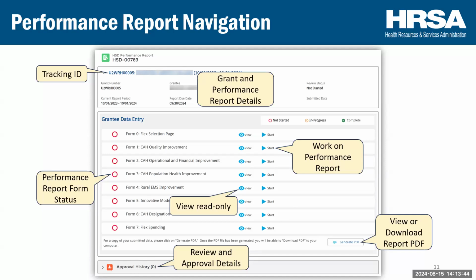Please note, another important reminder: before you submit your performance report for approval, you must complete all forms. Once you have submitted your performance report for approval, unless it is change requested by your HRSA PO, you will not be able to edit the report. So while it is being reviewed by HRSA, you won't have an editing capability. So make sure that you're always triple checking everything that you submit over to HRSA prior to submitting.